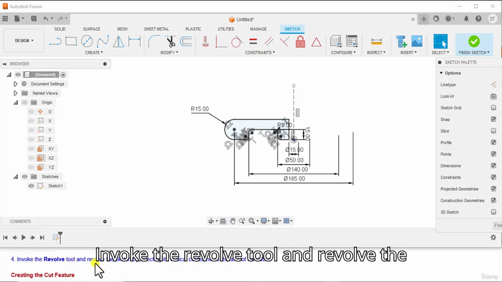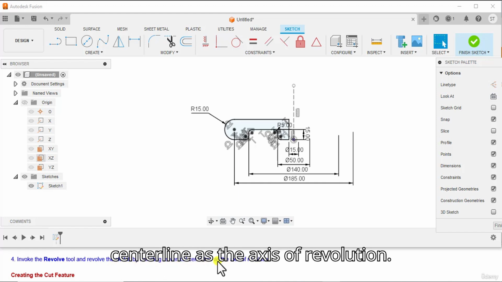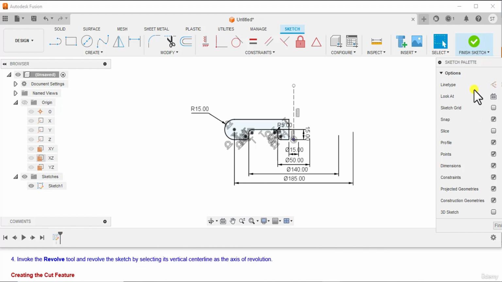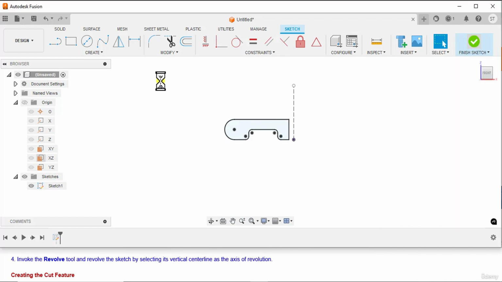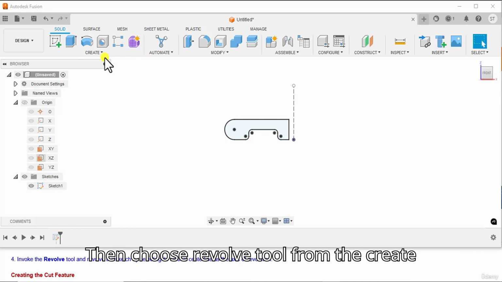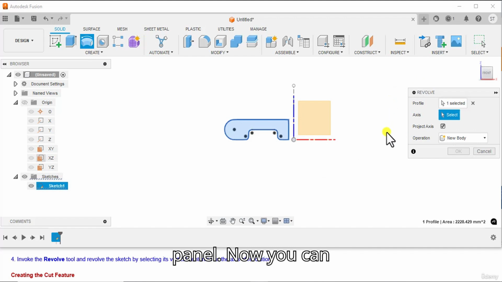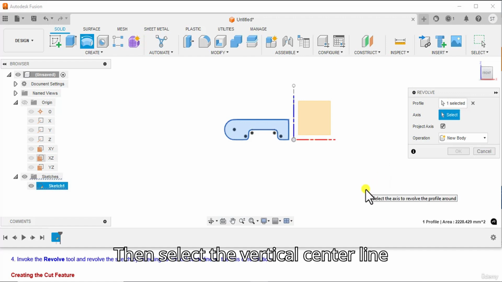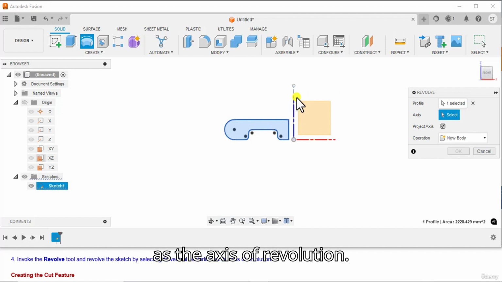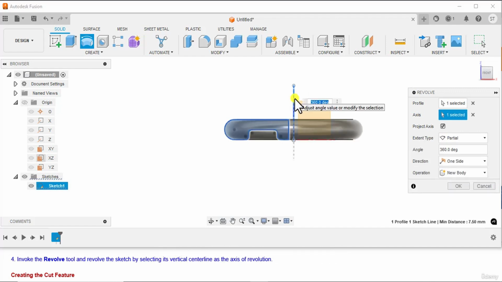Invoke the Revolve tool and revolve the sketch by selecting its vertical center line as the axis of revolution. Click on the Finish Sketch button. Then choose the Revolve tool from the Create panel. Now you can see that the Revolve dialog box is displayed here. Then select the vertical center line as the axis of revolution. Now choose the OK button from the Revolve dialog box.